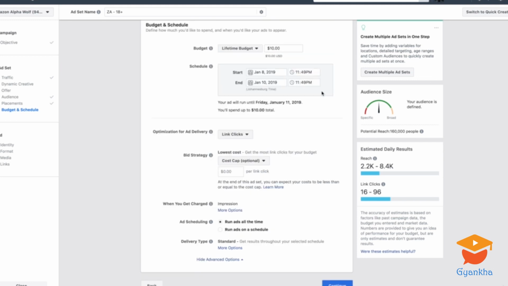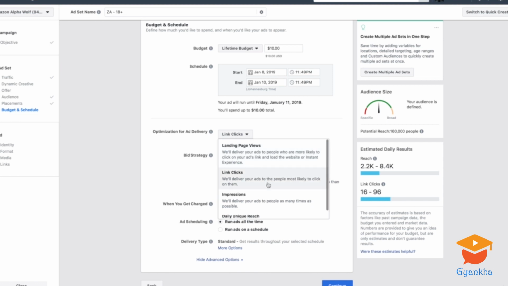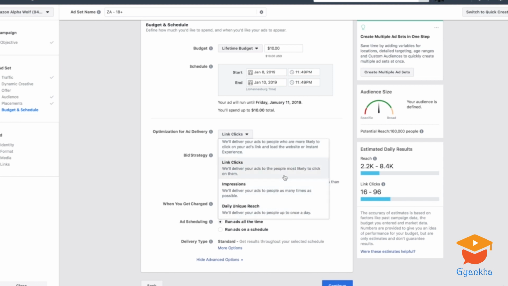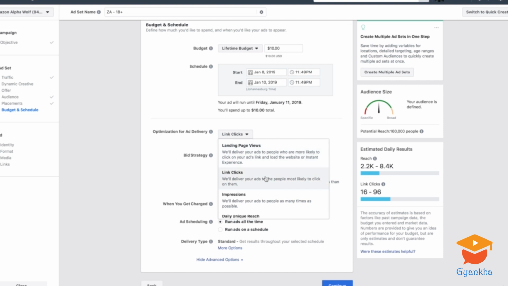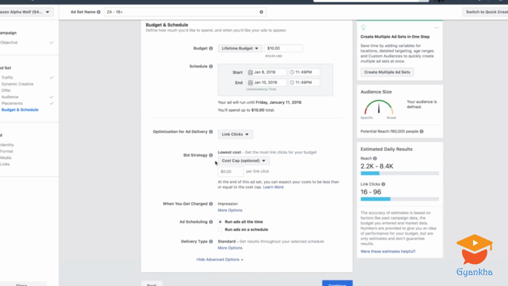If we continue scrolling, you can optimize for ad delivery. We can remove this for now because we're not worrying about that. You can close that. We're optimizing for link clicks or impressions or daily unique reach. So we want our optimization for link clicks. We want more people to click our link and visit our website. So we're going to click on that. You can ignore bid strategy for now. Facebook will automatically determine this for you. Run ads all the time or run ads on a schedule. If you are targeting people for a reason that they'd only be viewing your ad during the day, you could select a set schedule and choose to run your ads only during the daytime or only at night, depending on where you're running your ads. Once you're done with all of this, go ahead and click continue.